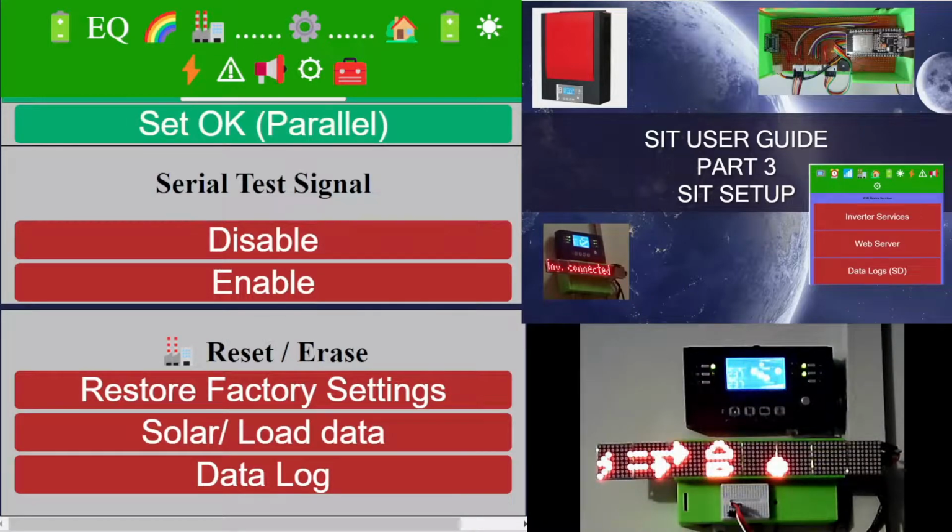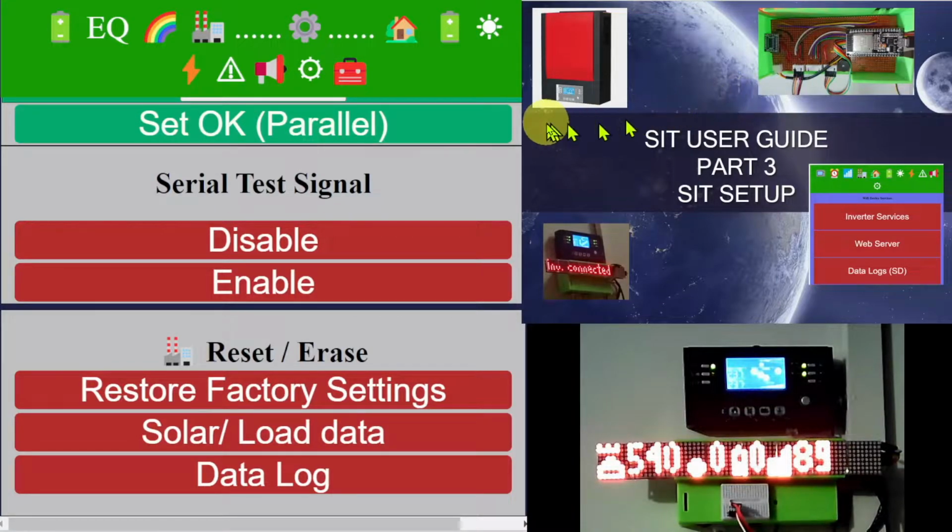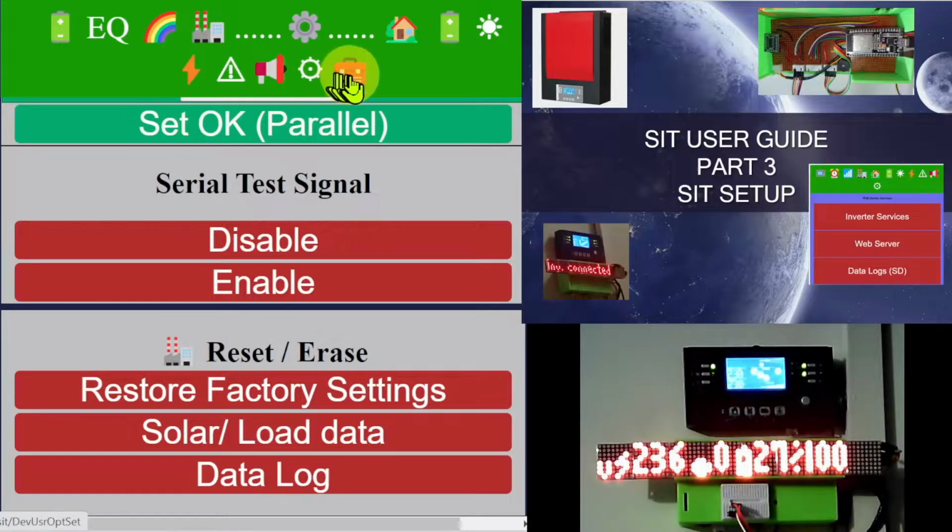This is the third and last part of the user guide. This video will cover SIT device setup. The last two videos were about inverter settings through SIT. Let's go to the SIT device settings page.